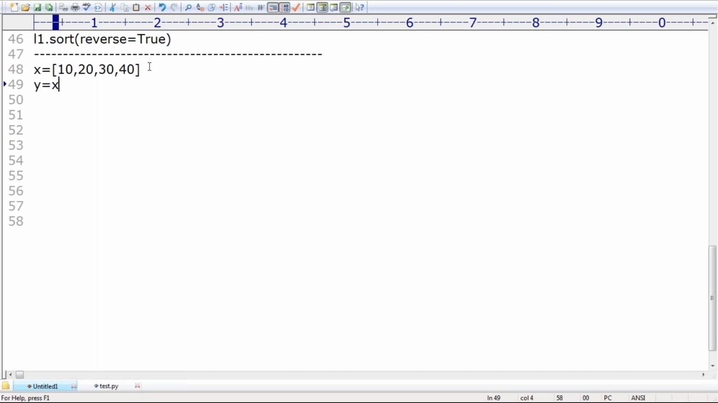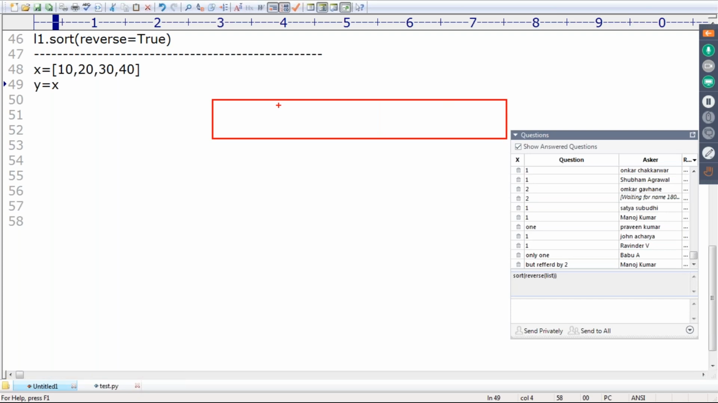How many list objects are there? Only one object. But both the references point into the same object. Correct or not? Sir, here we have 10, 20, 30, 40 by default.